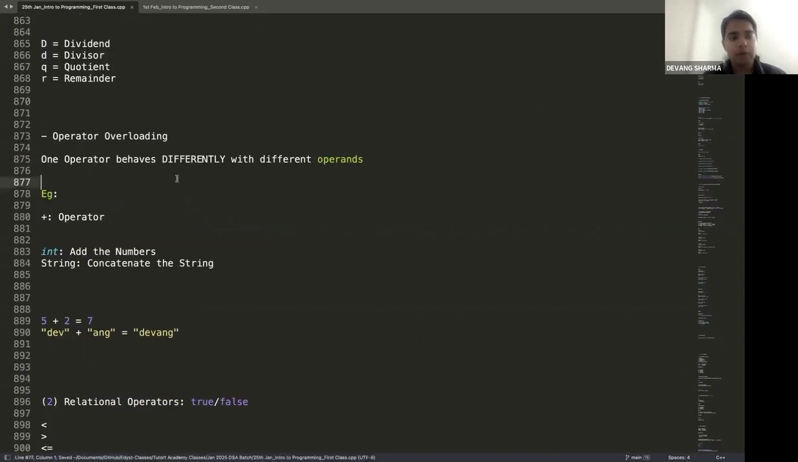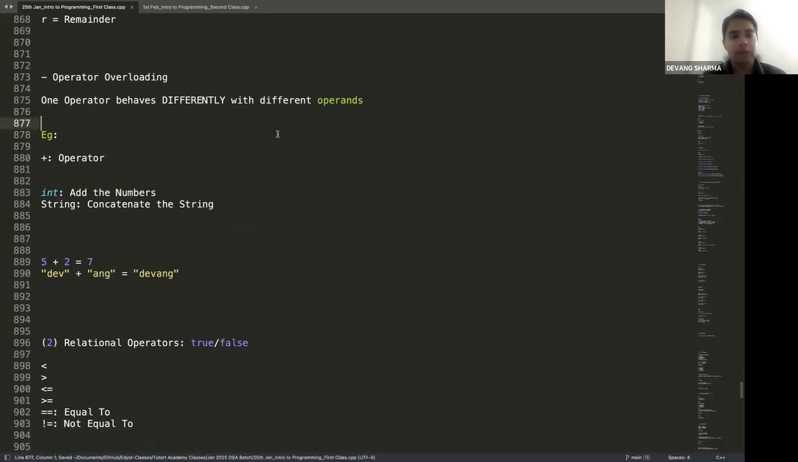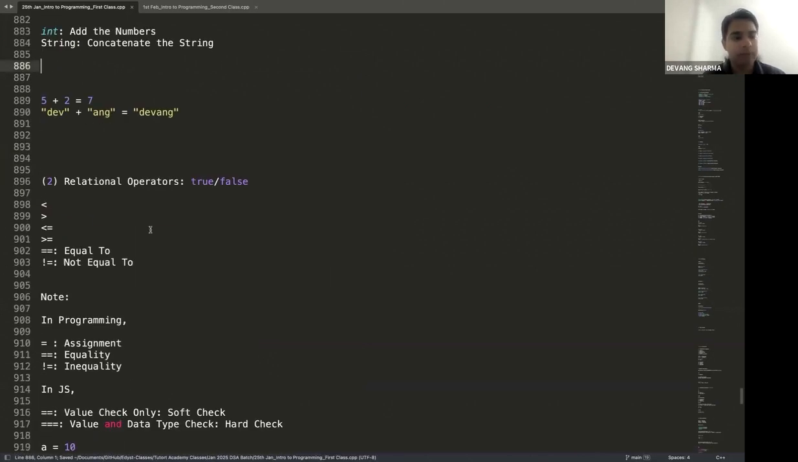Then we talked about operator overloading, which means one operator will behave differently with different operands. For example, the plus operator can behave differently with integers and with strings. If it is used with integers, it is adding the numbers. If it is used with strings, it is concatenating the strings. This is an example of operator overloading.